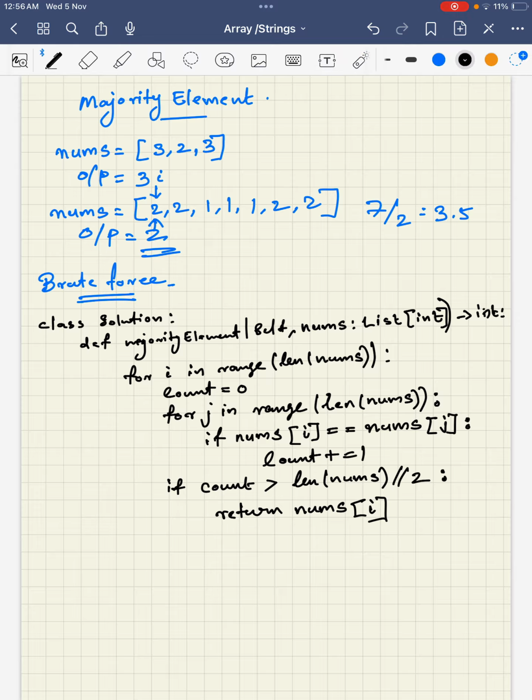And what is the time complexity of this particular solution? Here you can see there are back-to-back iterations happening, so time complexity is order of n square. And what is the space complexity? We are not using any extra list or anything like that, so space complexity is order of 1.